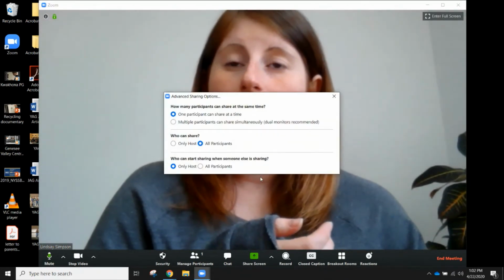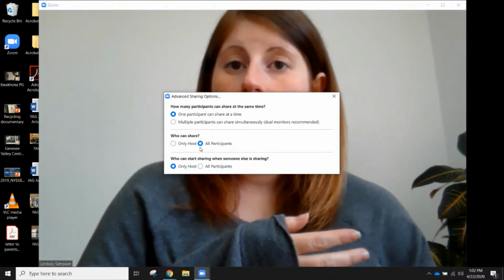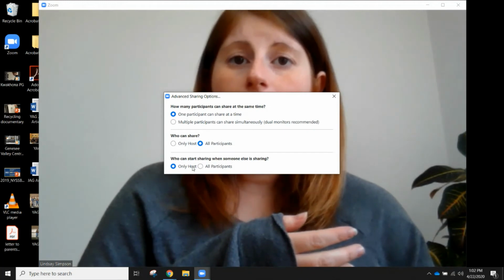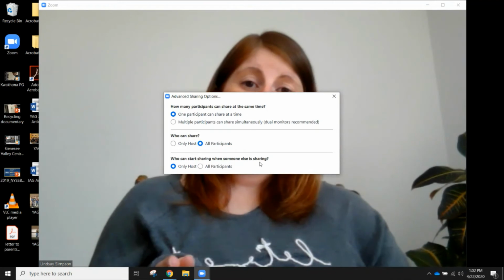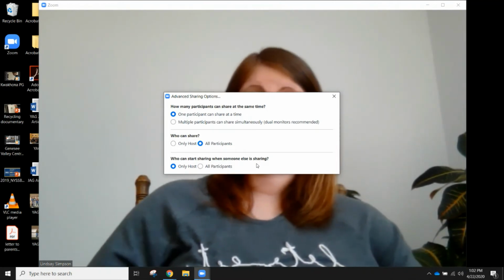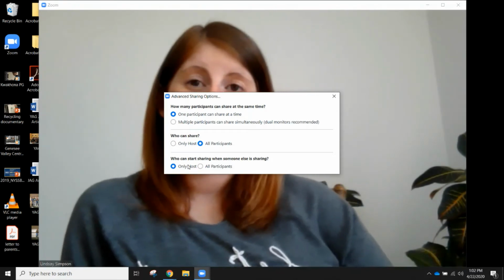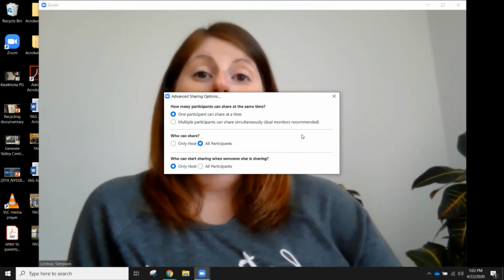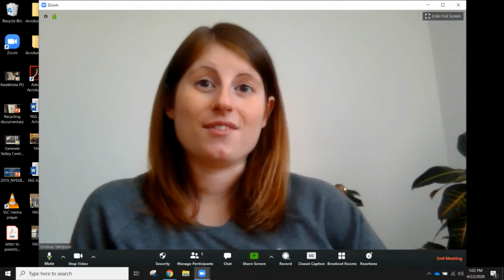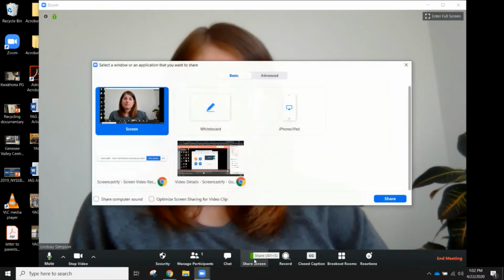And if you go to advanced sharing options, you can decide on whether the participants can share their screen or not, and who can start sharing when someone else is sharing. So you as the host could take over somebody else's screen, which I always like. You always hope that everyone will stay appropriate on a Zoom chat. That may not always be the case. So I want to make sure that I can start sharing when someone else is sharing if I need to take something down quickly. Once I'm ready to share, I click the green button.